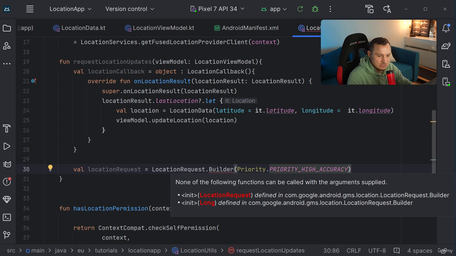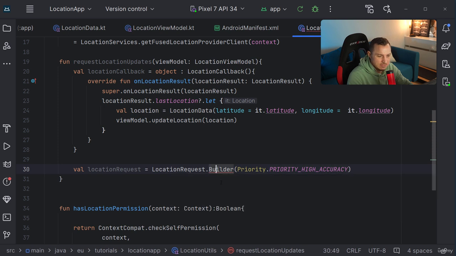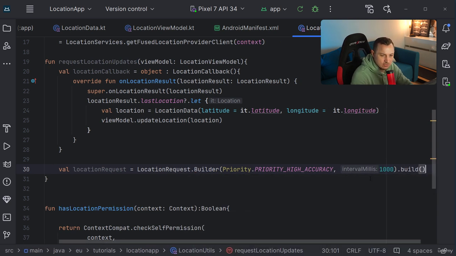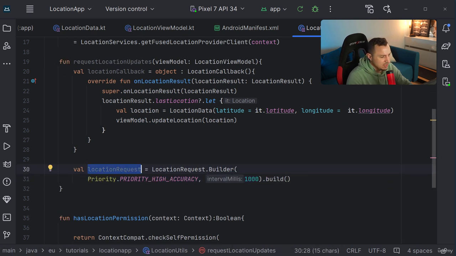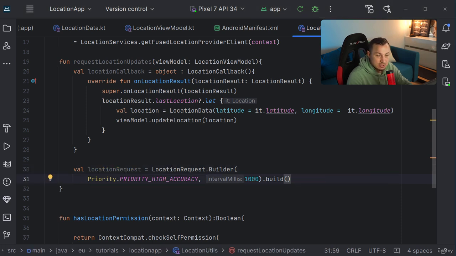So the builder needs additional information. It needs to get the priority as well as the interval in which I want to ask for the location. Then I need to build it. So let me put that into a separate line. So this will be my location request. However, this location request is not executed yet. You see it's grayed out. So we're just building it basically.